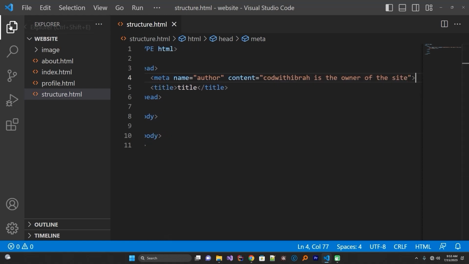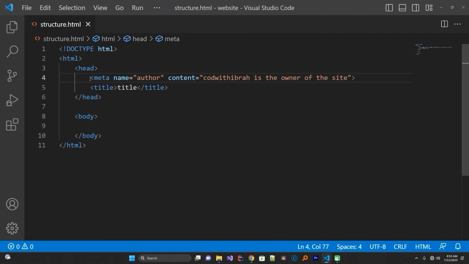Okay, what this thing does is search engines will go through the site and they will read the author, and they will also get the content. When they see the name, the author, and then the content, each time someone goes to Google or any site to search for Code with Ibra, the Google search engine will try as much as possible to bring this website up, because there is information in the site showing that I am the author, my name is the author, Code with Ibra is the author.